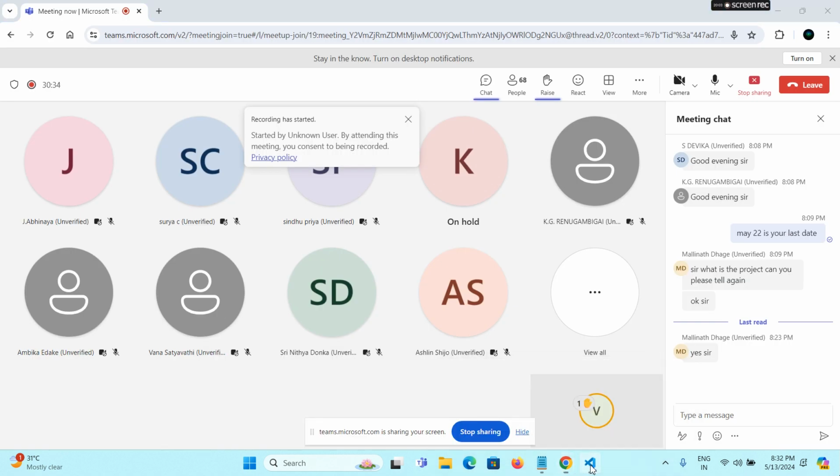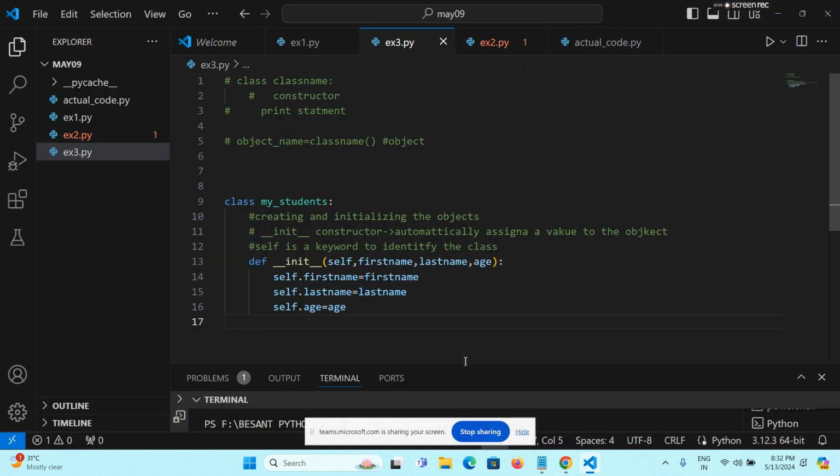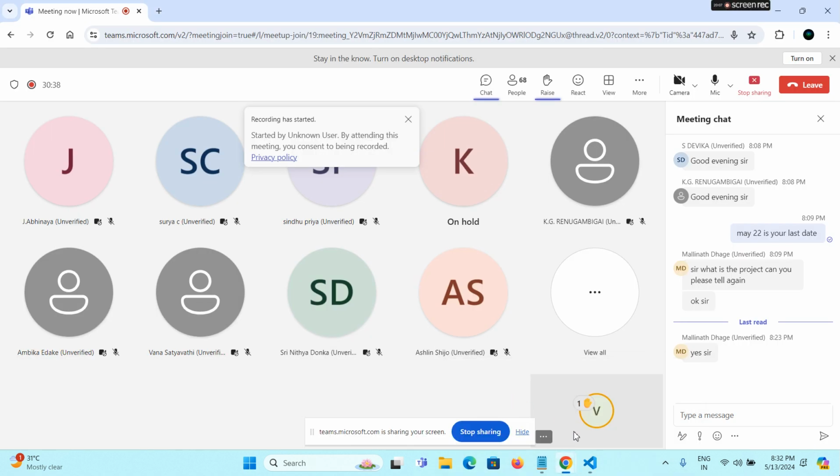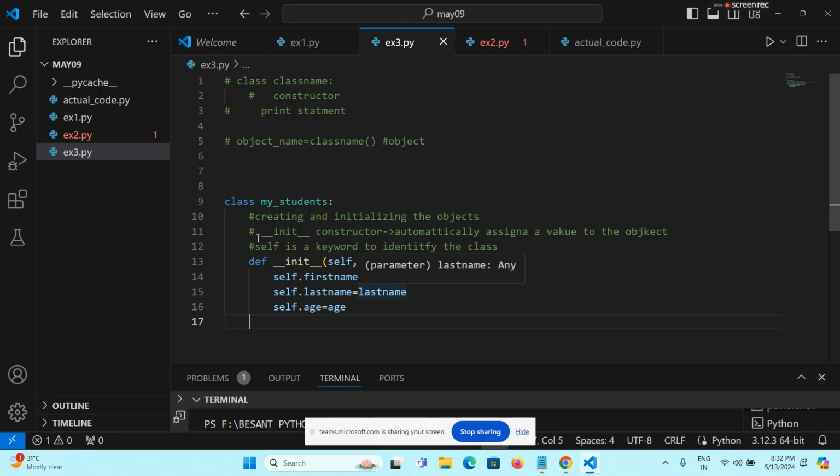Okay, so please note it down, guys. Self is a keyword to identify the class. Whenever you create any method, method means function. Outside the class we call it a function, inside the class we need to call it only as a method.